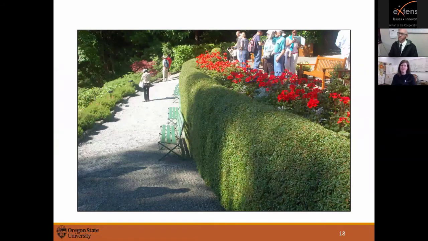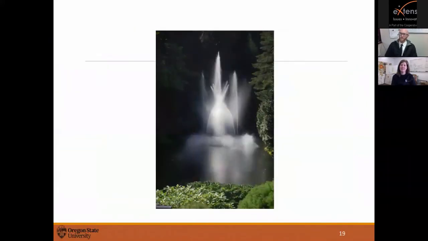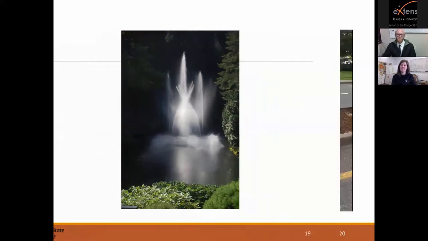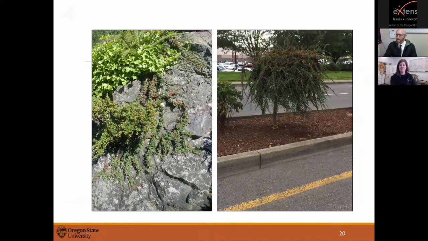This is also at Butchart Gardens. I love showing this. I call it the feature plant of the whole garden. Of course it's not, but this Cotoneaster dammeri is situated right in front of the lovely fountains here at Butchart. Again, lots of different uses for Cotoneaster. It grows essentially right out of rock. There's very little soil here, very drought tolerant. The one on the right is a Cotoneaster apiculatus that's grafted on a standard, and it's just growing out in a median outside of Beaverton, Oregon.